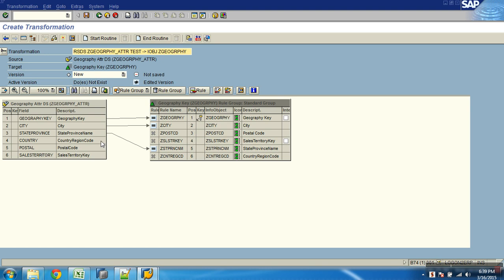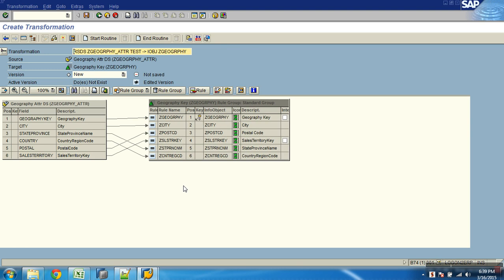Country, it has to go to what? Country region code. Postal code, it has to go to this one. Then sales letter key is this. అంతే boss. In this case, I am pretty much happy with the data coming from source. If I am not happy, then I would write a lot of routines and transform my data in this place.